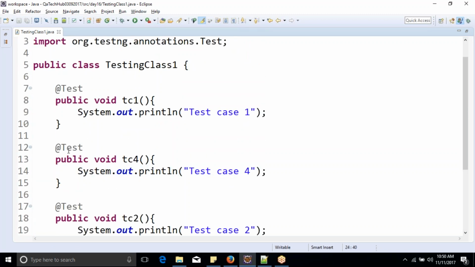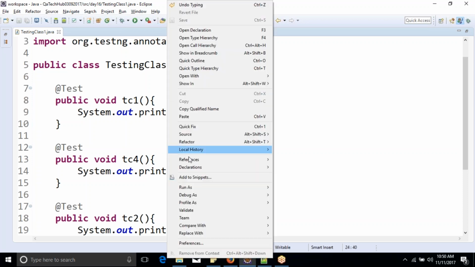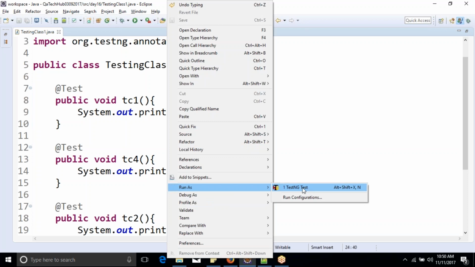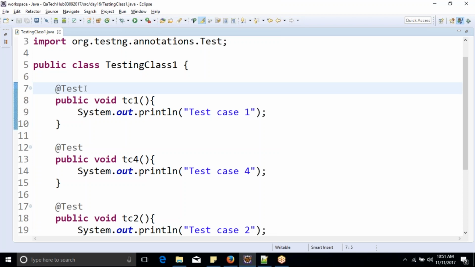So when I execute this particular class, how to do that? Right click, run as TestNG test. Just one more observation here. Earlier, whichever class I executed, every class used to have one main method. Remember? But here in TestNG, you don't need any main method. This @Test annotation is enough to execute your test method.